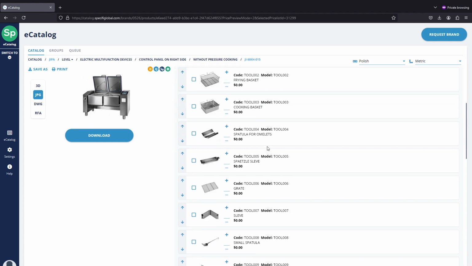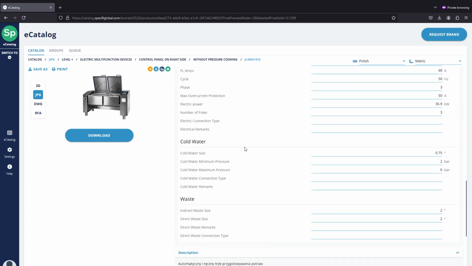With this new feature, managing multilingual catalogs has never been easier.